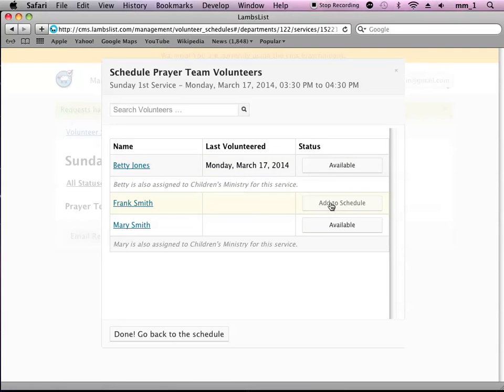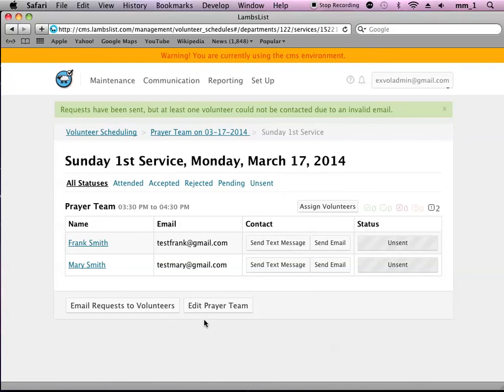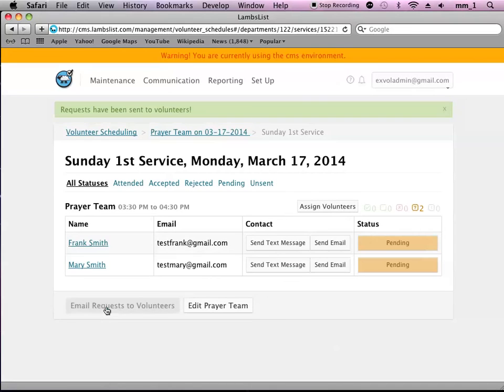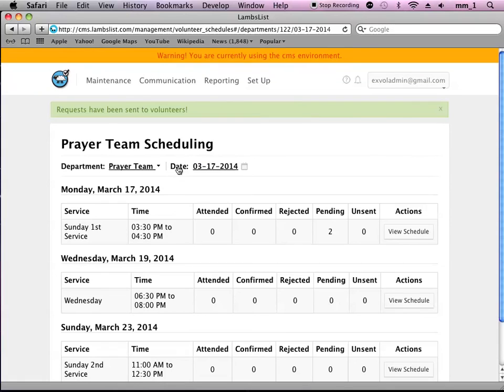And so what we'll do is we'll go ahead and schedule Frank and Mary Smith. Mary has the same situation as Betty. And then we'll click on Done, go back. And again, we'll send off the email requests to the volunteers. It'll show you that the status now is pending. And we can go back to the prayer team, and we'll see that we have 2 pending for Monday, March 17th, the Sunday first service.